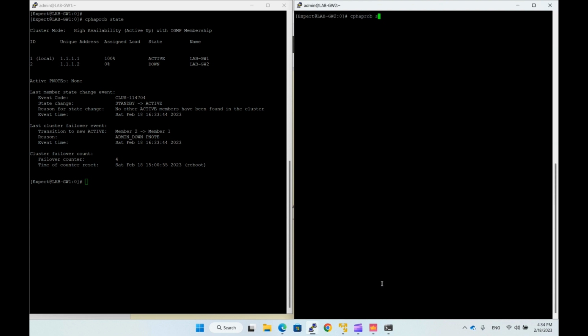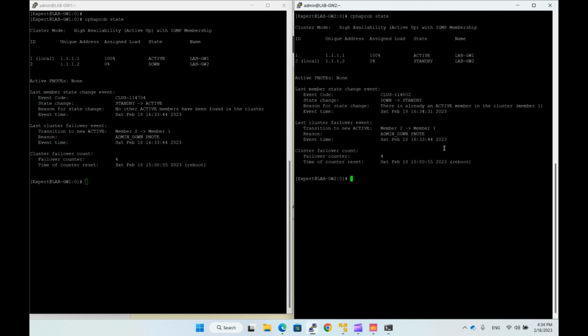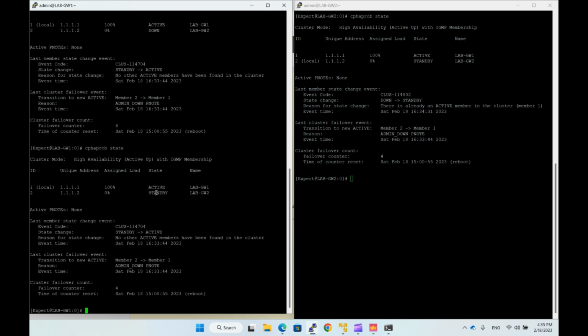And we see cphaprob state shows that the firewall is now standby. This is the full failover cycle: we failed over from gateway 1 to gateway 2, brought gateway 1 up, and it became standby. Then we brought down firewall number 2, firewall number 1 became active, and the other one is down. And right now we are back to active/standby as we were at the start of the failovers.